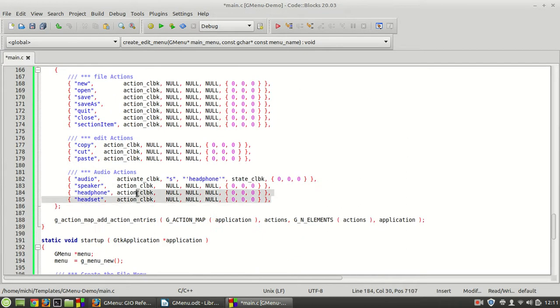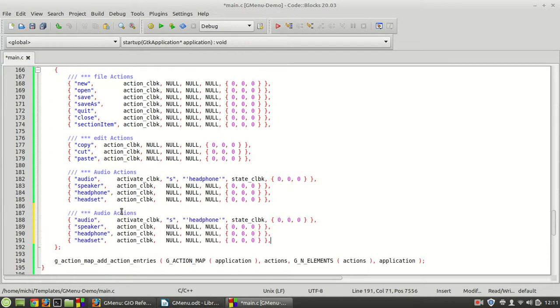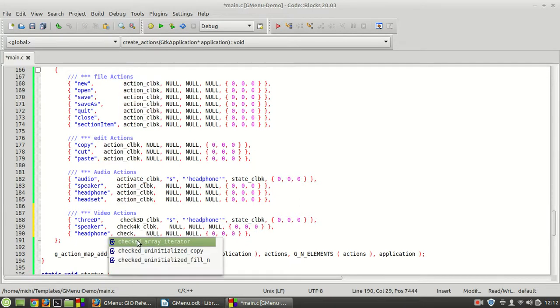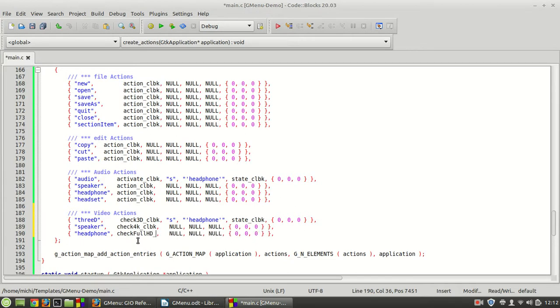So I'm going to copy this part right here, and then drop it here, and I'm going to say video actions. Of course, we need only three, so I'm going to remove this one. For 3D, we need to create a check 3D callback, and then we need a check 4K callback. And we need a check full HD callback as well.